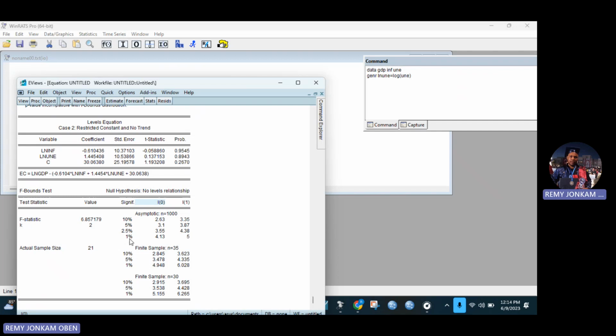at different significance levels. So let's focus on 5%, our usual significance level. At 5% level of significance, our lower bound is 3.1 and our upper bound is 3.87. Look at our F statistic, it is 6.8. Our F statistic is bigger than the upper bound critical value at this significance level. Since F statistic is greater than the upper bound critical value, it means we can reject the null hypothesis.